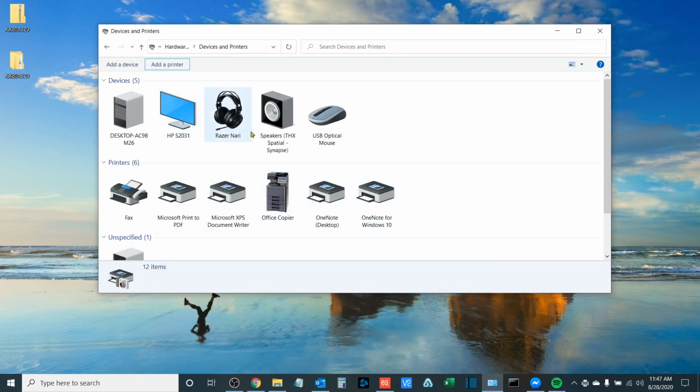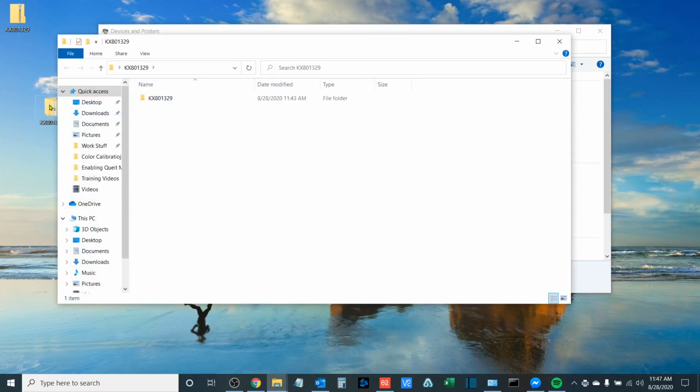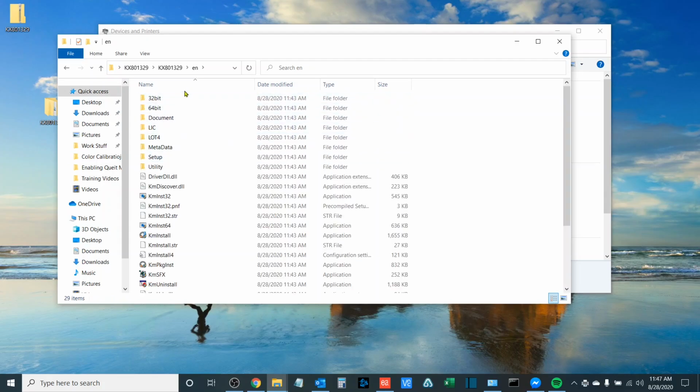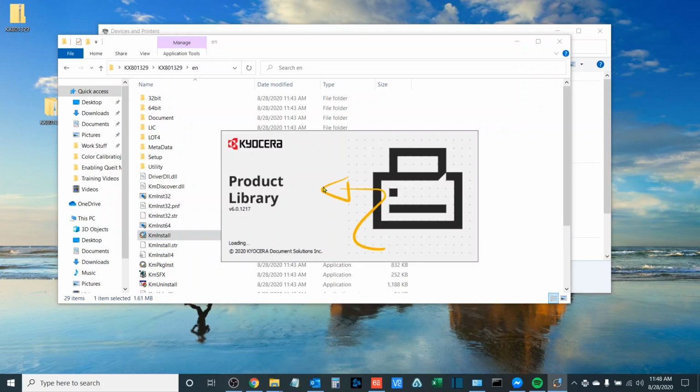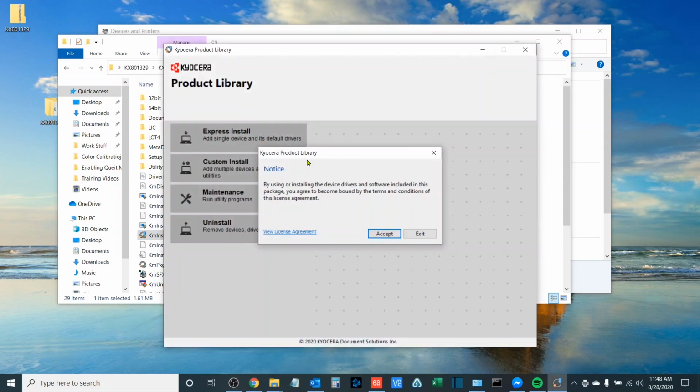Now, the Kyocera driver package that you downloaded in the first part of this video also contains a utility that will install the copier for you. So if we open up our driver package, this might be in your downloads folder, but for me, I put it on my desktop. I will open the driver folder. I will open the EN folder. What I'm looking for is the KM install application. If I run this, it's going to open up the product library for Kyocera.